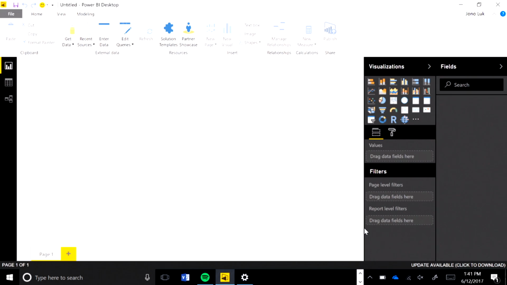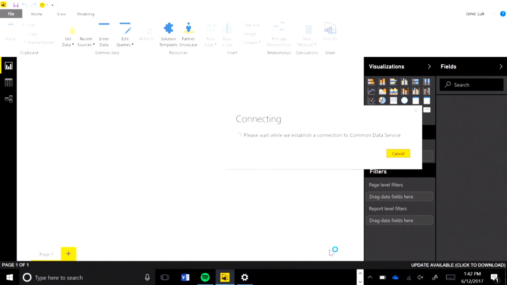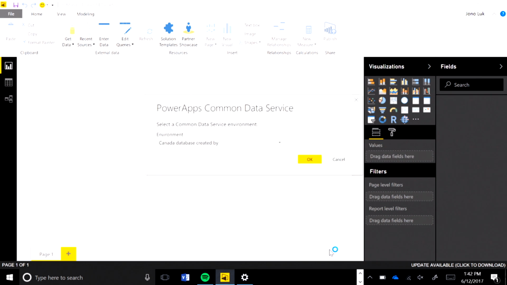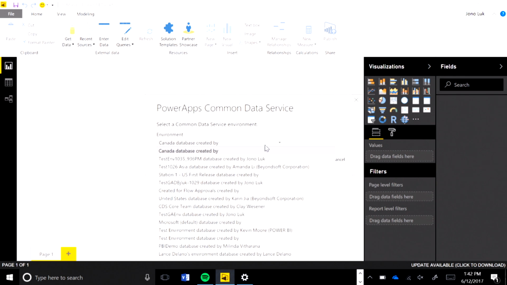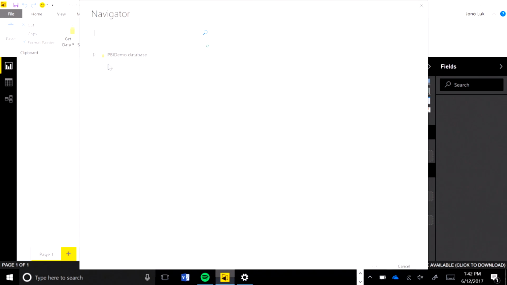And the place you consume those is Power BI Desktop. So in the same way you get data today from other services, you go get data, online services. Common Data Service is a beta connector right now. You need to, like Peter mentioned, authenticate and get authorized to the Common Data Service. So you should only see the environments you have access to. I happen to have access to a lot. This particular one is the one I want to use though for the demo. And so I'm going to go into here. And what we've now done is we've said, okay, Jono wants to go and look at the PBI demo environment. And we'll interrogate Common Data Service for all of the perspectives that are available to me. So it happens to be that 10 of these came out of the box.